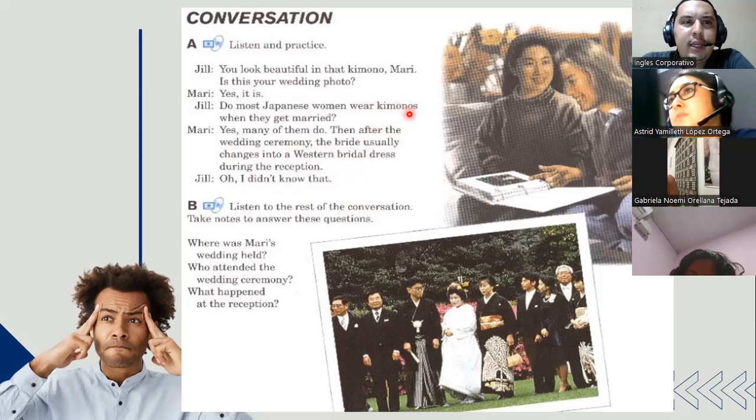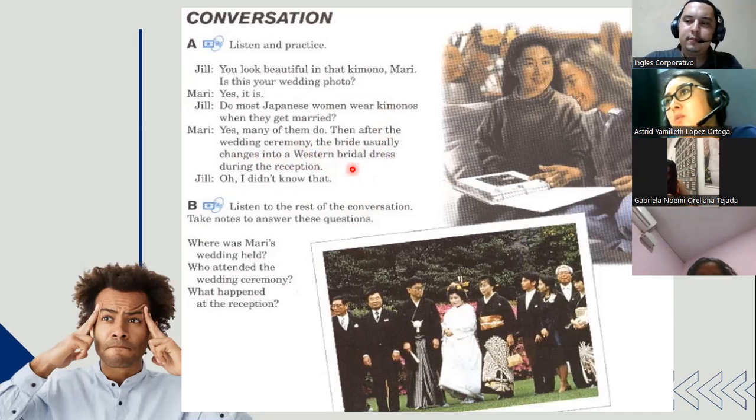I think kimonos have color or something like that. What I understand of the conversation is that Japanese women get married with a kimono, and kimonos have a lot of colors and different designs. Later in the conversation, after the ceremony, the bride changed the kimono to a Western bridal dress. I think that is the typical white dress that most women in the world wear when they get married. Yeah, it might be in that case, the most typical bridal dress.